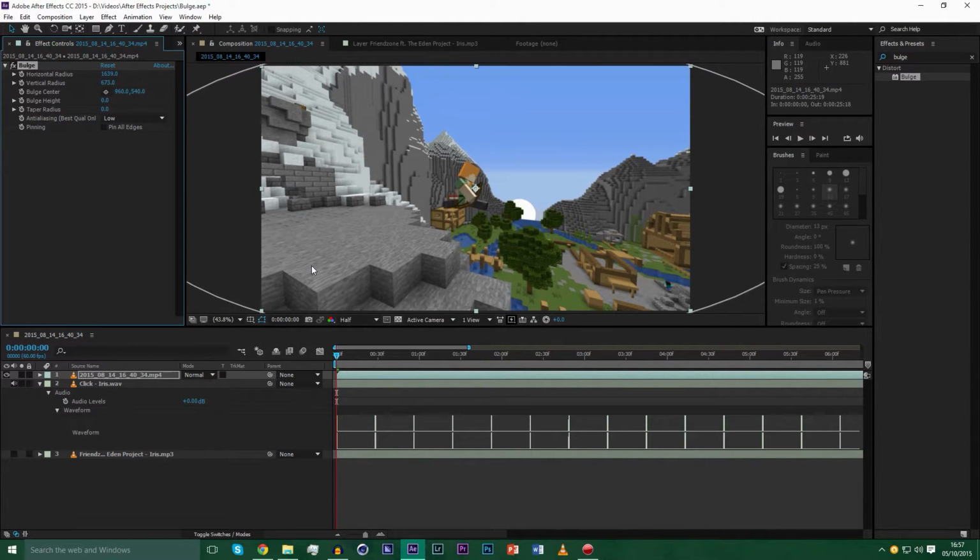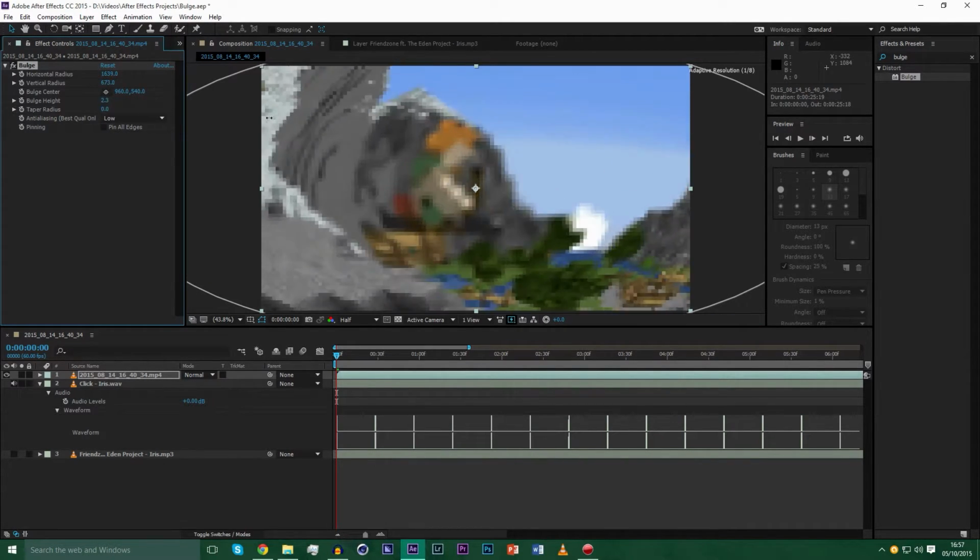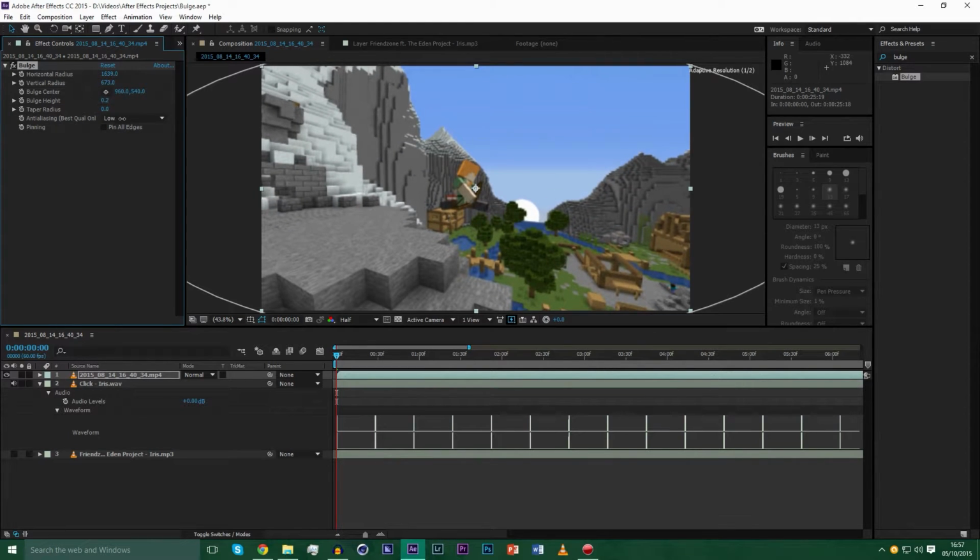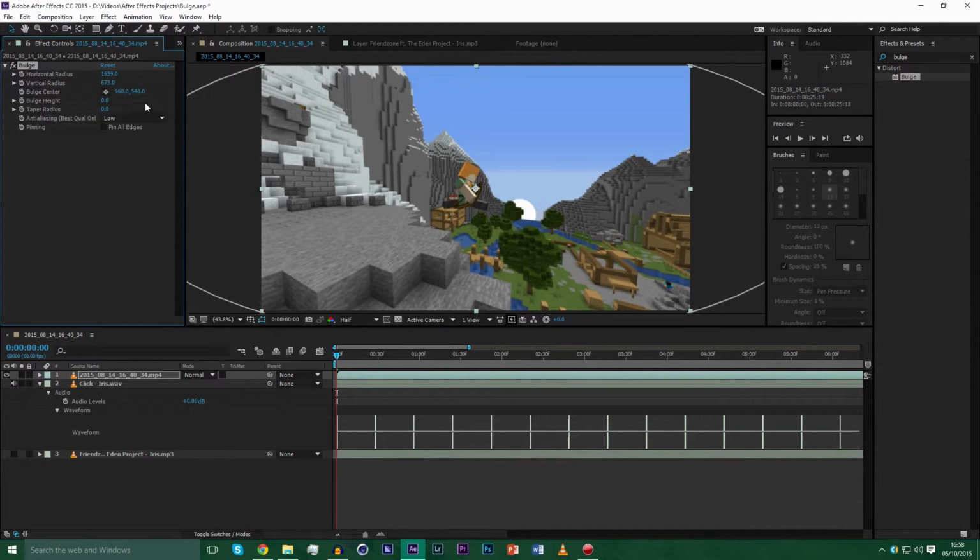After Effects is being awkward, it doesn't want to render. It does this sometimes. As you can see, right, there we are. The height has been set to 0, it's updated.